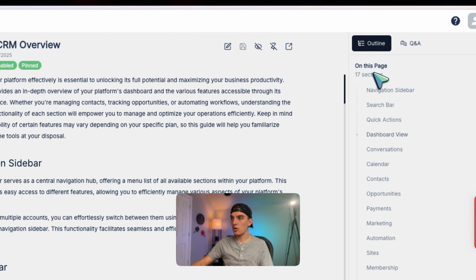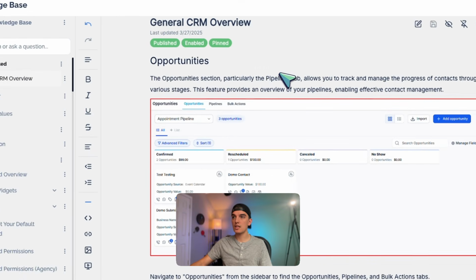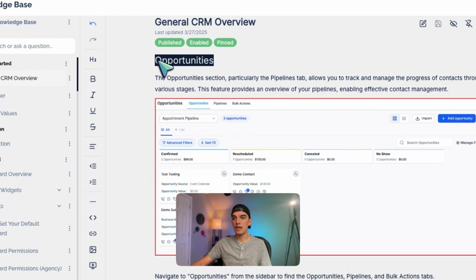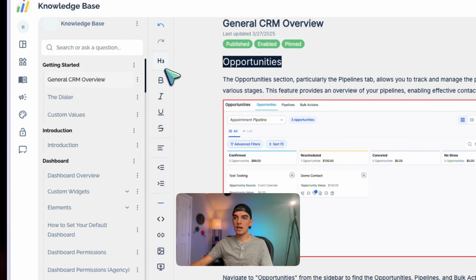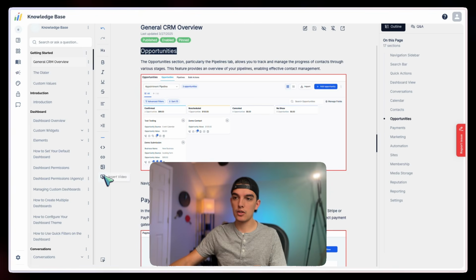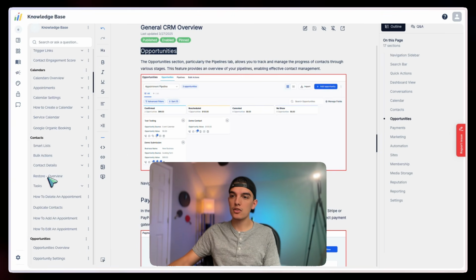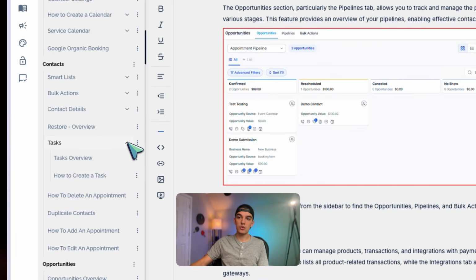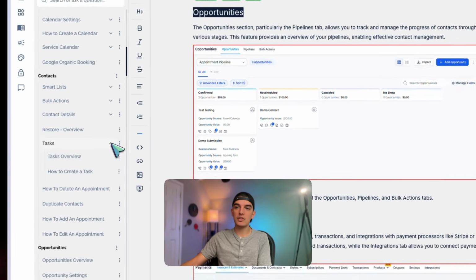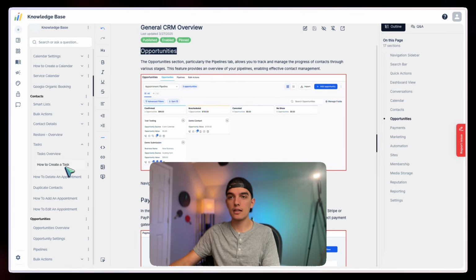You can also go through and see a quick outline of this section. So you can jump down to opportunities, and those are going to be based on these headings. On the left-hand side, that's going to be your custom editor. Add images, videos, custom, insert code. You can also do links inside here, and of course the regular standard layout and design. There's a bunch of the different article subsections as well. So tasks, task overview, and how to create a task.